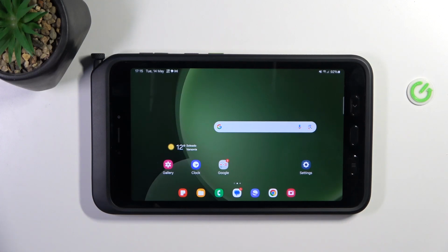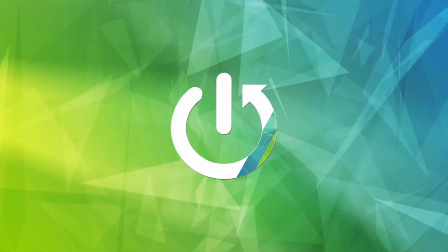Hi everyone, in front of me I've got Samsung Galaxy Tab Active 5 and let me share with you how to check for the software updates on this device.